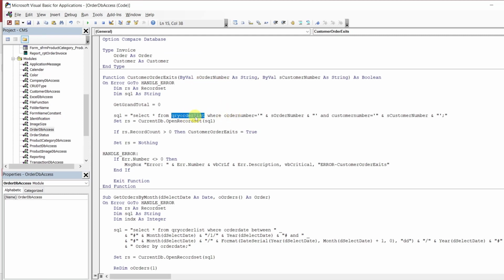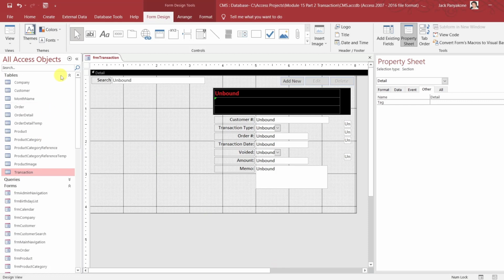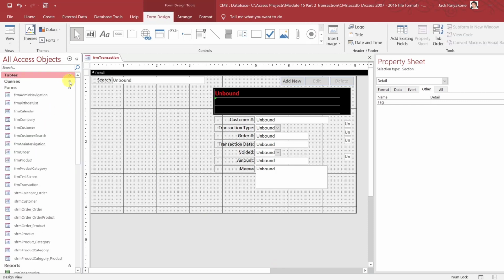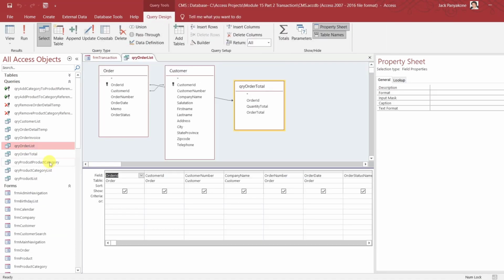This order query, order list here, should have the order number and the customer number. That's the only way to validate. So if we come back in here and look at the query, we'll close that guy out. Order number, order list here, we should have those two guys. So we have customer number, we also have order number. So that's what's required to check.